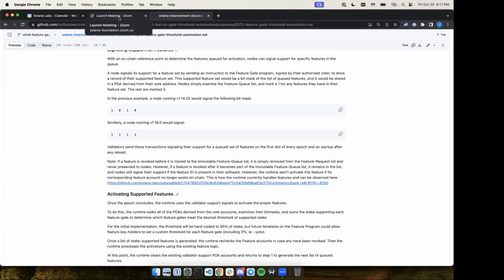Yes. The concern that I have with that approach is that we now have a lot of contention on those single accounts. If we're concerned about scalability with the number of validators going up, suddenly we have thousands of transactions all trying to hit those same accounts at the same time. What are your thoughts about that?